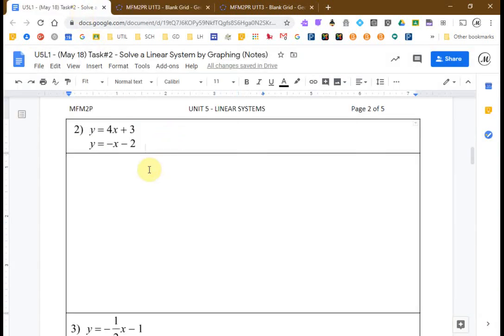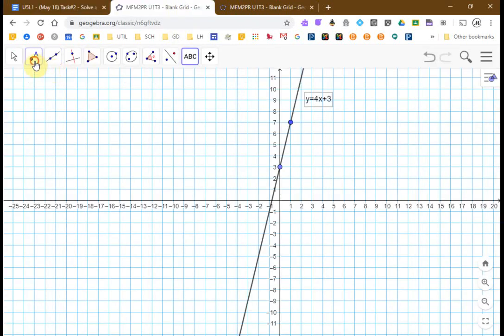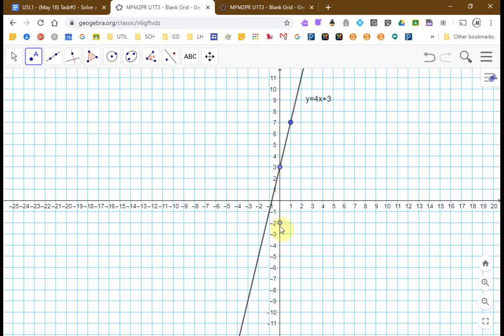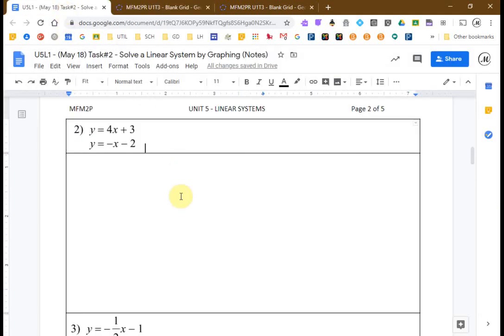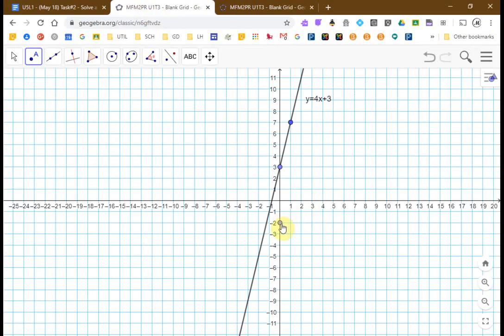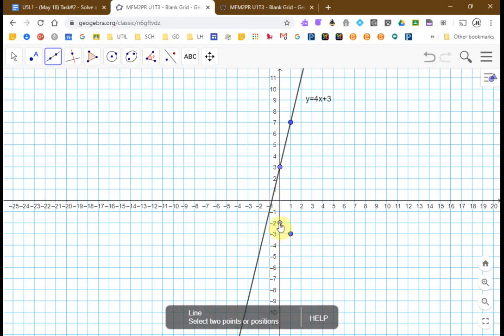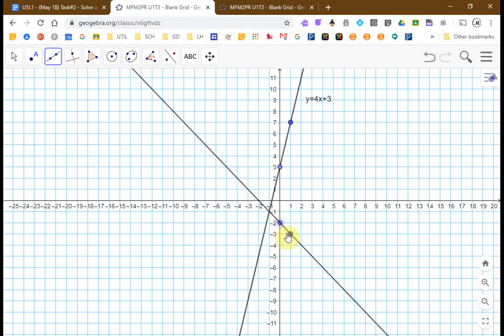Now I want the second line. So I come back. The y-intercept is minus 2. Pick the point tool. Put a point at minus 2 on the y-axis. Then I want to come back and look at the slope. It's minus 1, so that was minus 1 over 1. I will go over 1 and down 1. So from this point, over 1, down 1, put a point. Make my line. Pick the line tool and get the line. Click one of these points and click the second one.